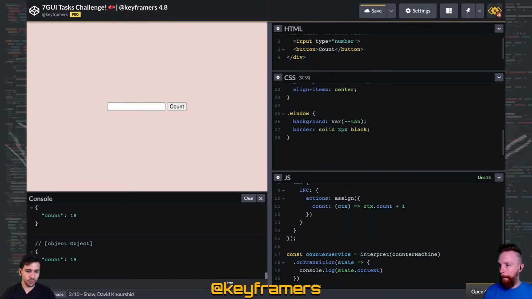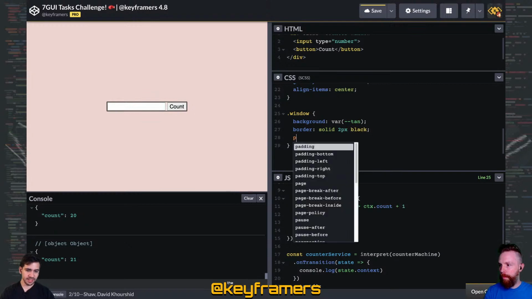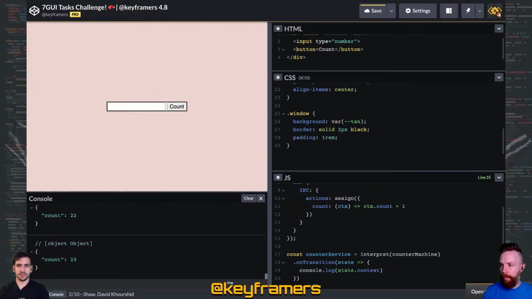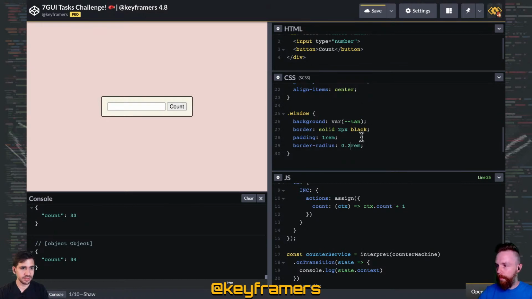And so what we basically did was we assigned an event, which is inc, that actually does stuff in the machine. And right now it's just incrementing a counter. And all we really have to do is attach that to an event listener.